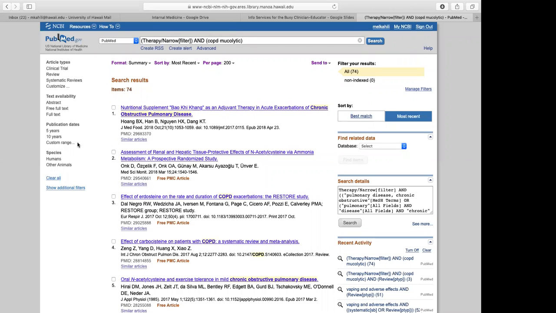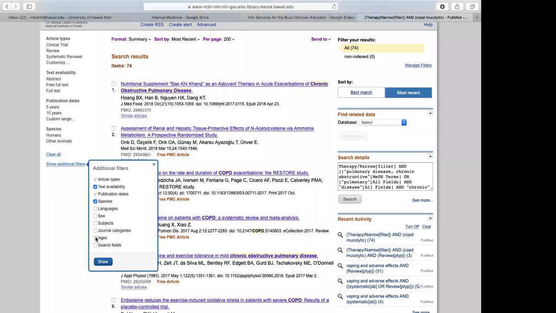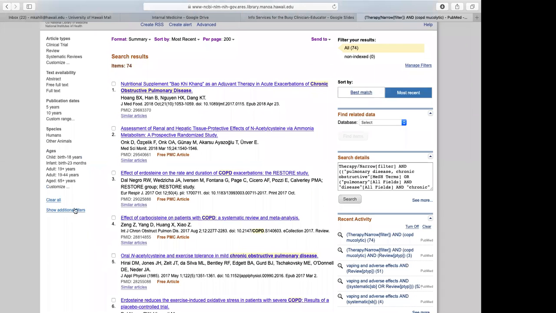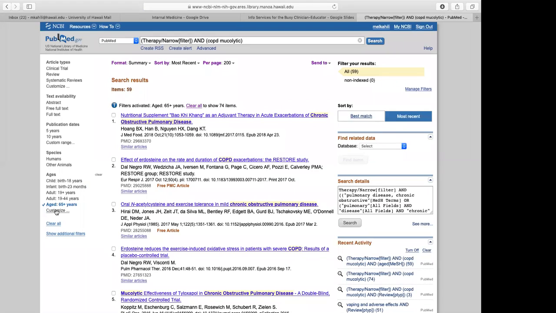And if I wanted to find something more specific, then you could do the filters. Like if you were looking for treatment for elderly people, you could show additional, do ages, click show again, and then I could select that. So 59 articles. Okay.